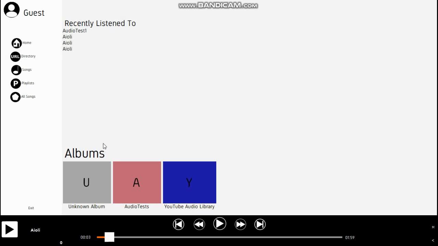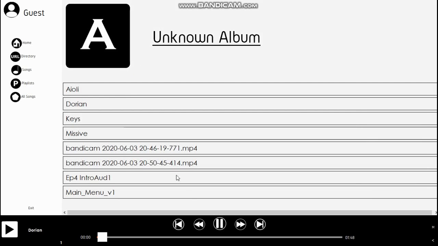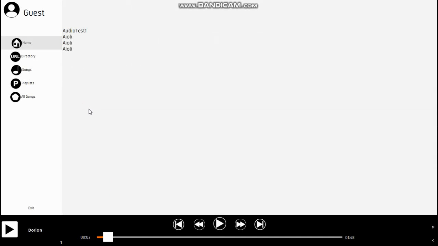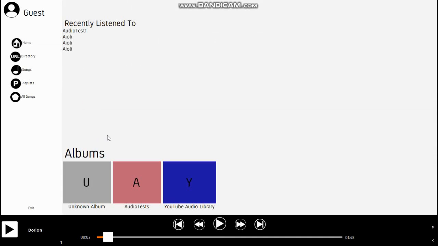So first of all, I'm going to show you albums. Albums have changed. What it does is that first of all, it will create an unknown album. That unknown album can be empty, or if you actually have audio that has an unknown album, then it will store it there. And now, as you can see, albums have a different look.